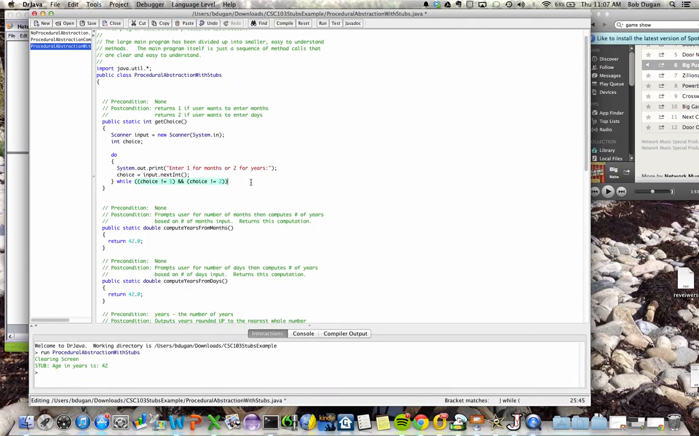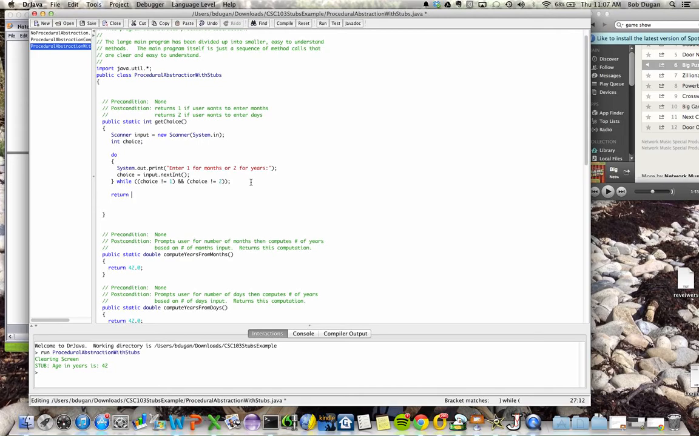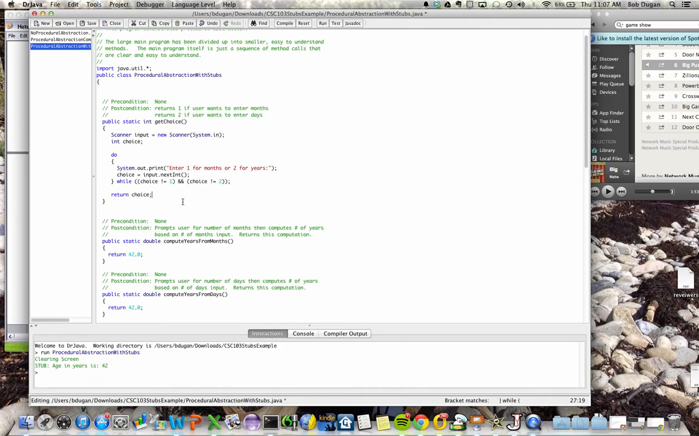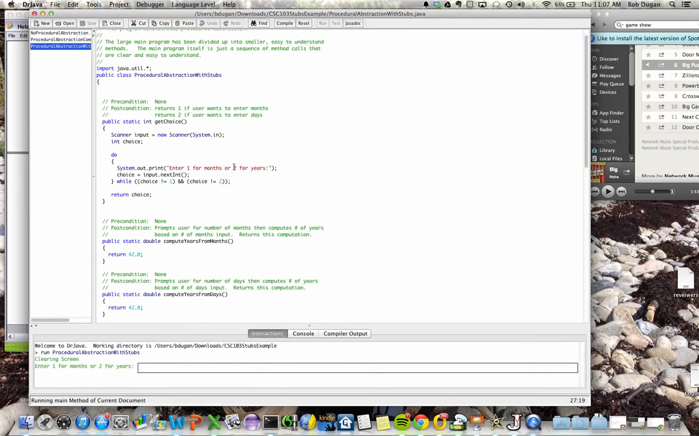Okay. Then I'm going to say return choice. Okay. Clean this up a little bit. Okay. So I've met the description of the precondition or postcondition. It's going to return 1 if the user wants to enter the year in months, and 2 if the user wants to enter the year in days. Now I can compile this and run it. And when I run it, it says clearing screen, enter 1 for months and 2 for years. So I'll enter 1 for months. Now nothing happens beyond that other than seeing that stub age in years is 42. But what I've done is I've filled out completely the first stub.